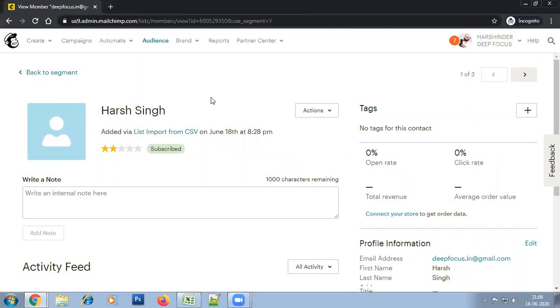We can see reports of every particular individual. What was his activity? How many emails did he receive? How many did he open? And we can also see reports based on a campaign. Like, you send a campaign to 5,000 people, how many people opened, and all of that can be seen on this tab at the top.